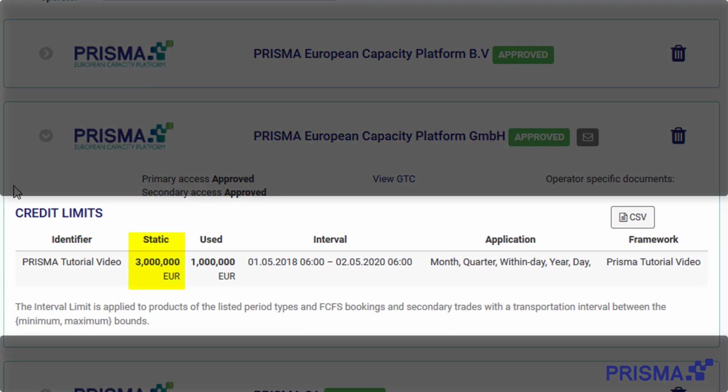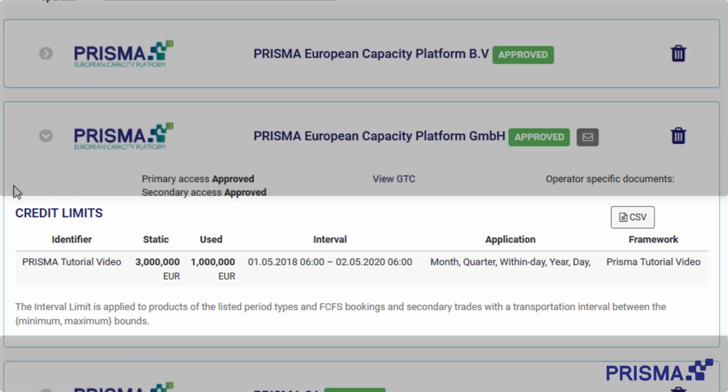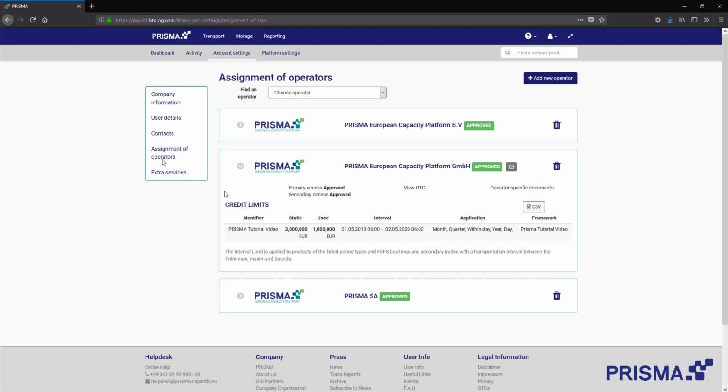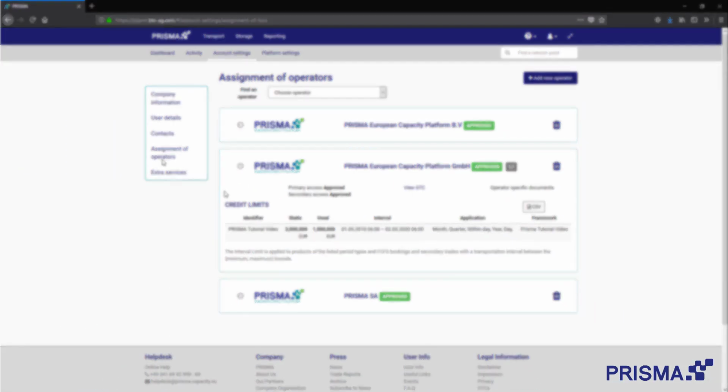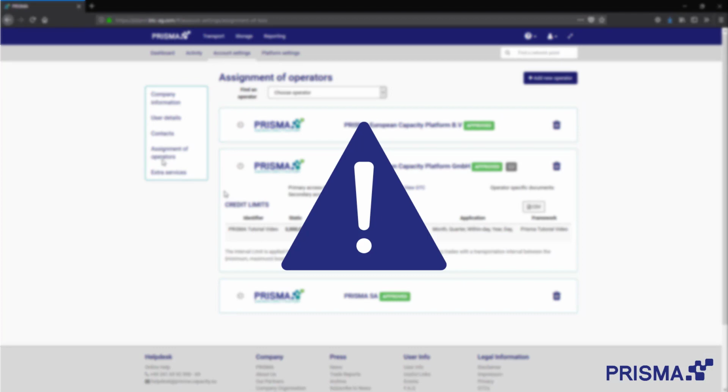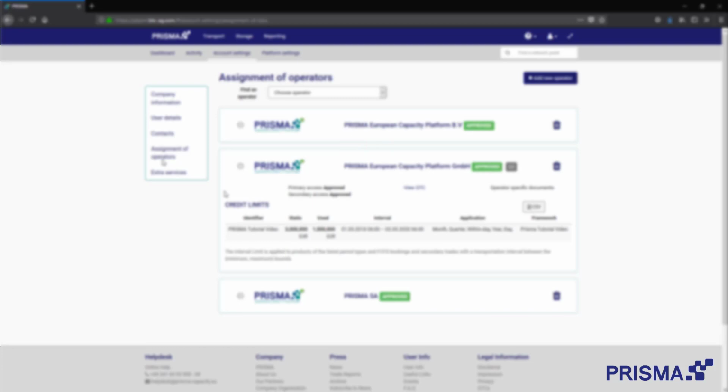It shows how high your credit limit is in total, how much of it you might have used in earlier auctions, for which runtime the credit limit applies, for which auction types, and how the credit limit framework is labeled by the TSO. This is the relevant information when contacting the TSO regarding an issue. Please be aware that if you have any questions about your specific credit limits, only the respective TSO can help you.